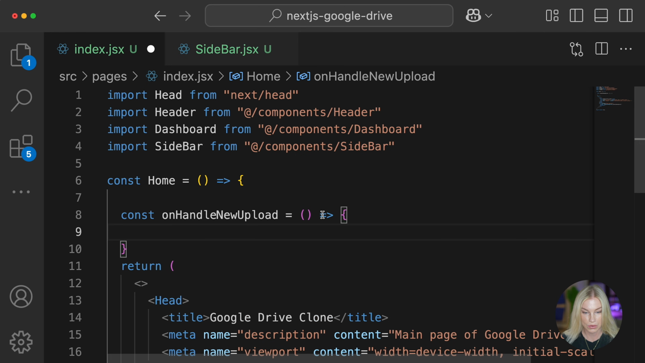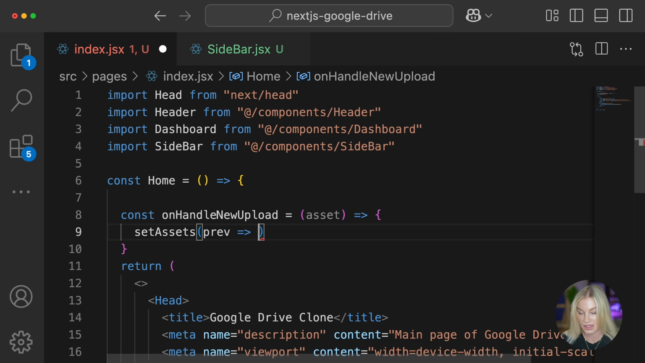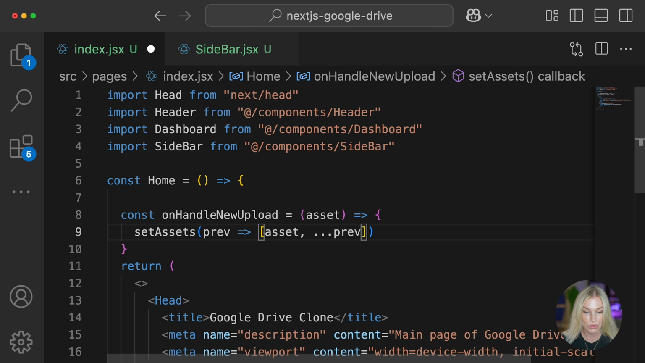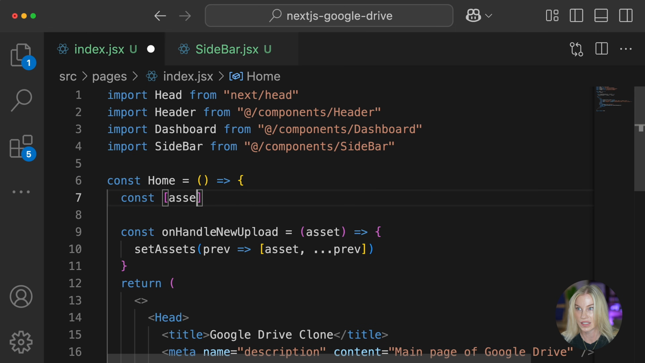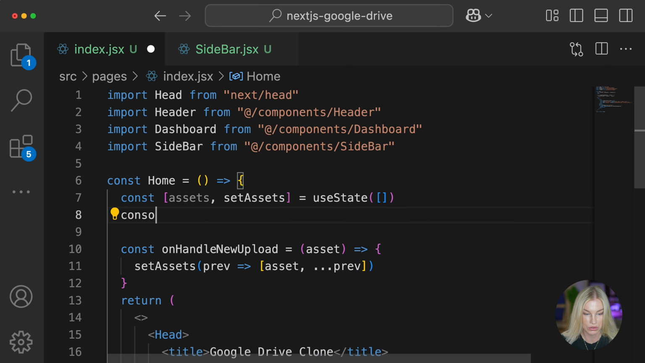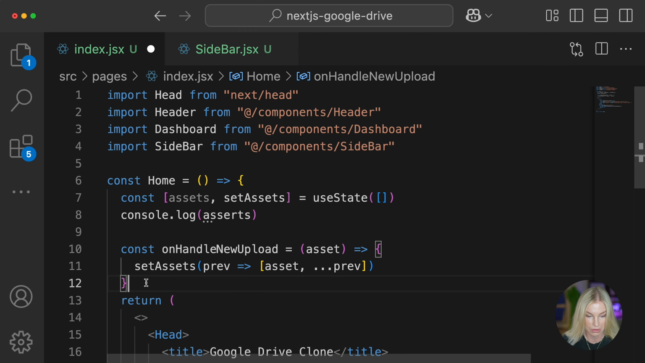And when we pass through the asset, I'm going to set assets. So I'm going to set this to state. And because it is going to be an array of assets, I'm going to essentially get all the previous ones and spill them in here to create a new array of assets. Okay, so let's go ahead and define assets here and use set assets. And I'm going to need to use state. And we're going to start off with it being an empty array, but let's also just console log the assets so we see what's going on.